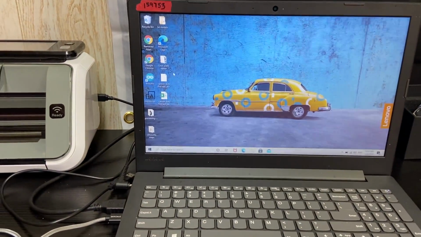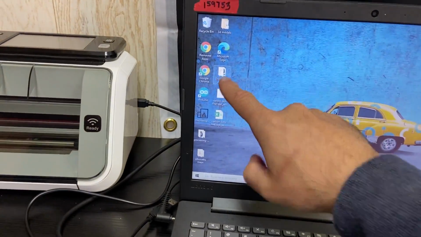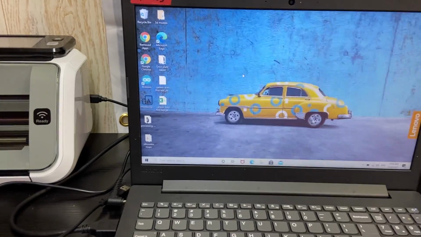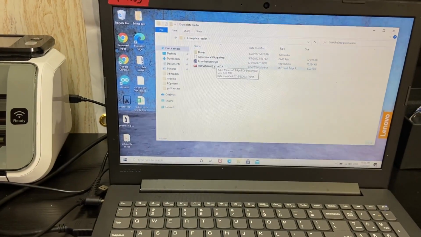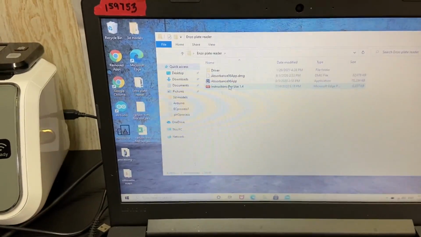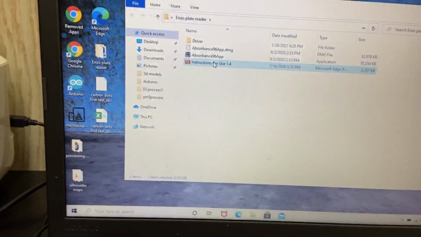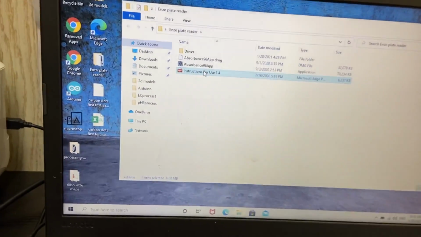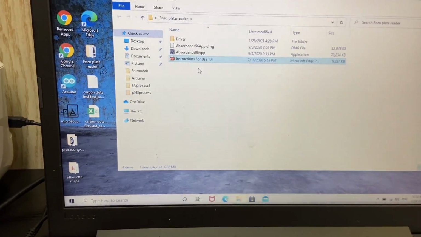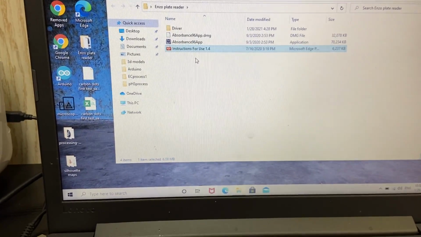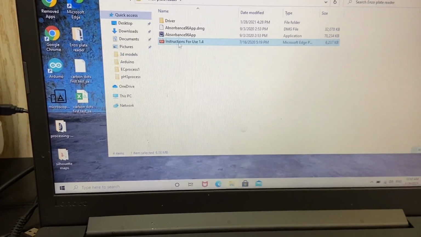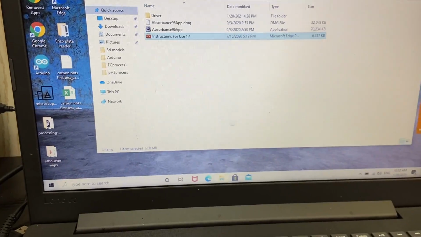So here is a folder called Enzo Plate Reader that has inside of it the user's manual, instructions for use 1.4, and in there's directions on how to set up quantitative and qualitative schemes. I'm not familiar with any of that yet. I just turned it on and took some absorbance or OD measurements, and I'll walk you through how to do that. The more advanced features are in here.